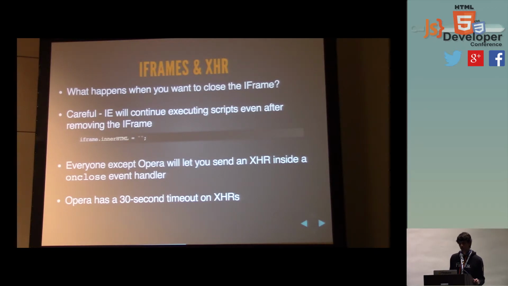With Opera switching to Blink, is this still an issue? I actually don't know. That's a good question. That may not be an issue if Opera switches to Blink, because WebKit didn't have this bug, and if they inherited from that, this may no longer be an issue. But if you're targeting pre-Blink Opera, then it's something to be aware of.